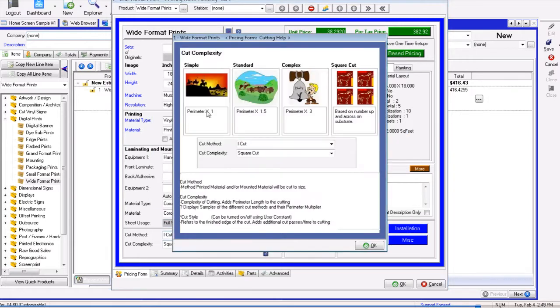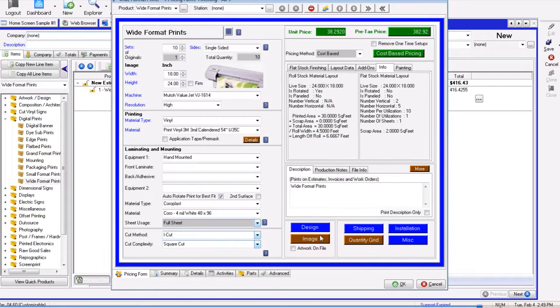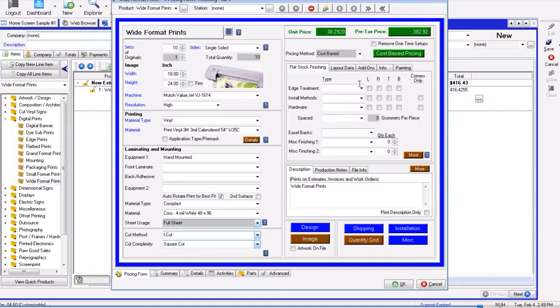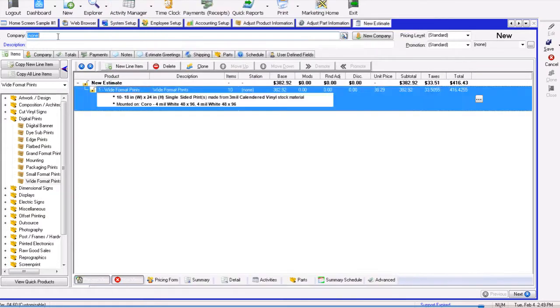If I look at the one for cutting, this is a perimeter cut, a standard cut, simple, standard, complex, and square thinks you're just cutting it in squares. Alright. You also have finishing options. We'll get more into those in current as well to add edge hardware, treatments, etc. that you might need to do.